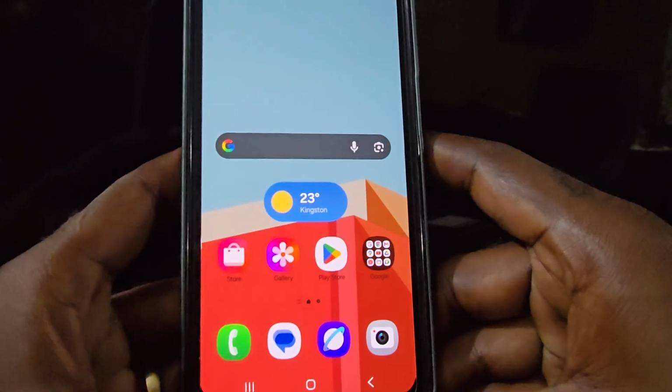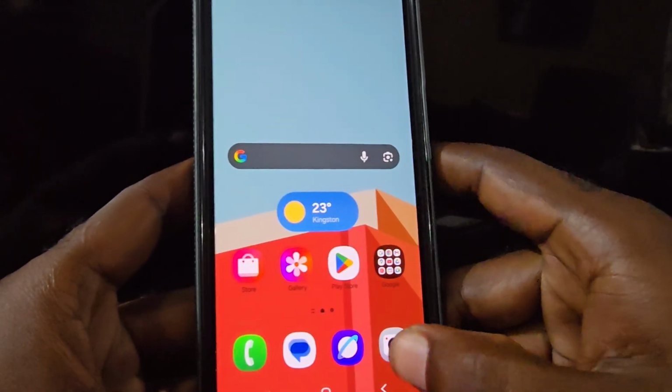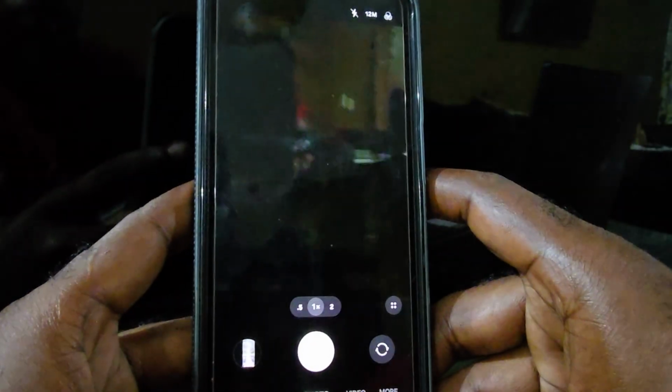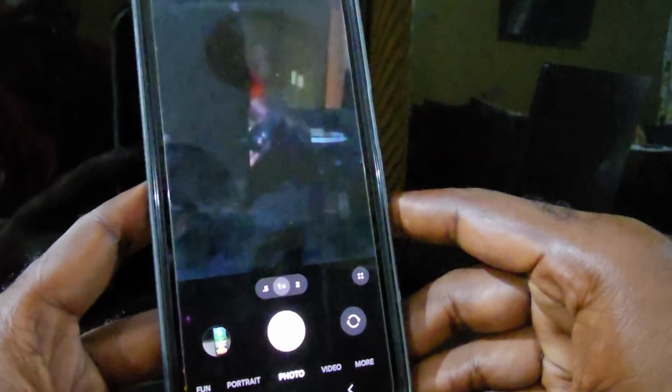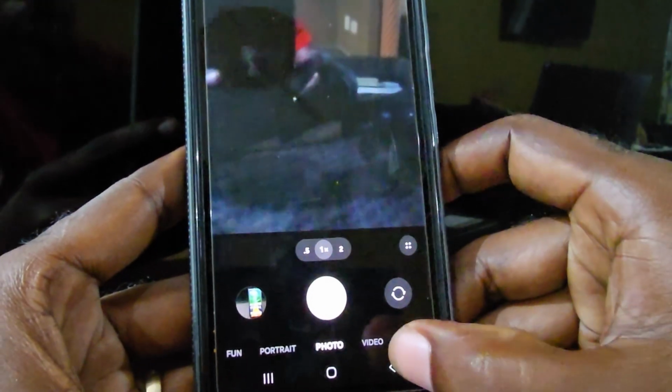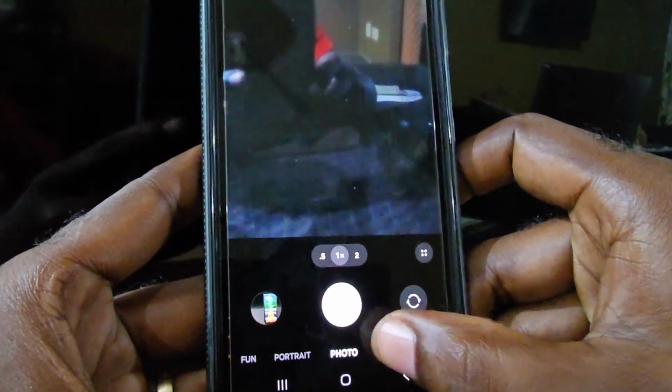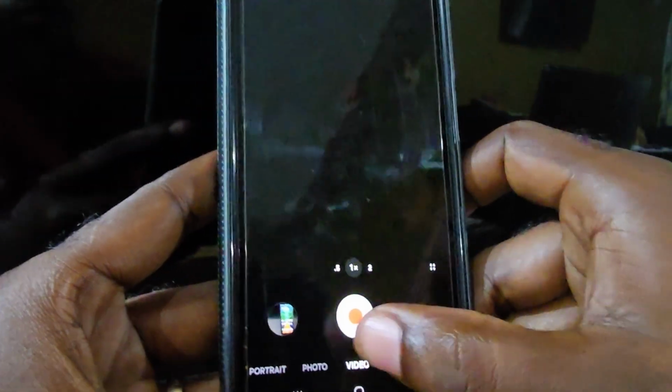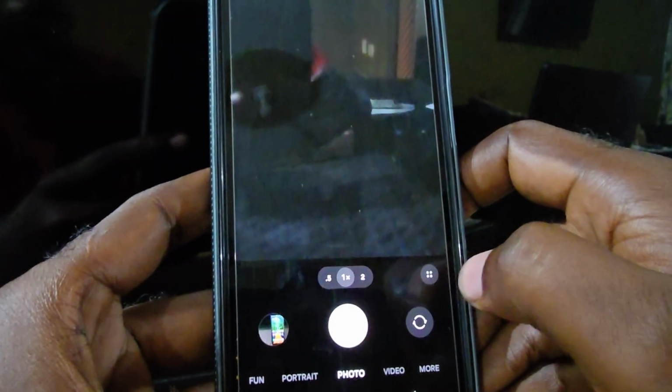All right, another thing to be very familiar with is your camera. Once you tap your camera, such as here, you'll notice the camera is open. These are now sliders, so you simply go to video to be in video mode, or back to photo to be in photo mode.